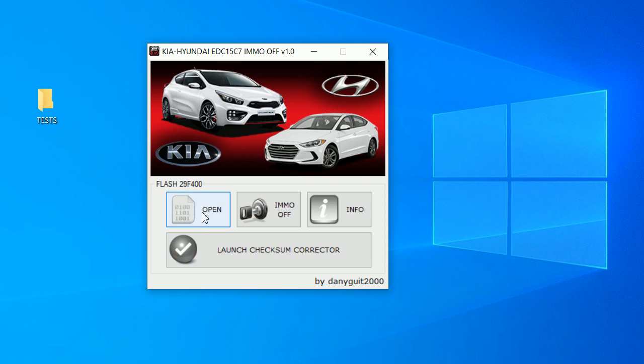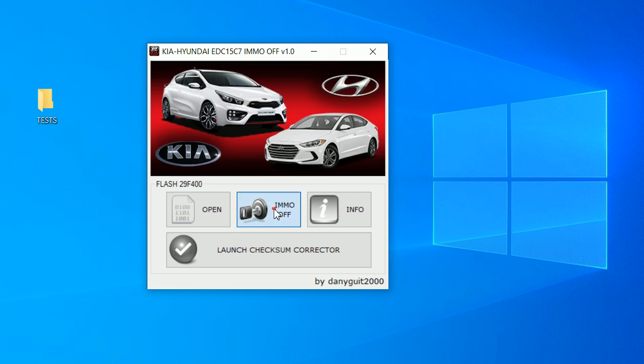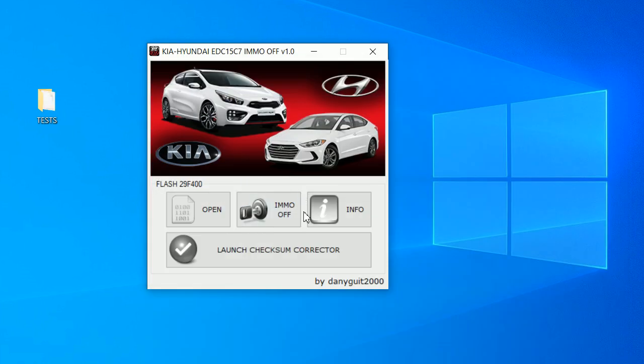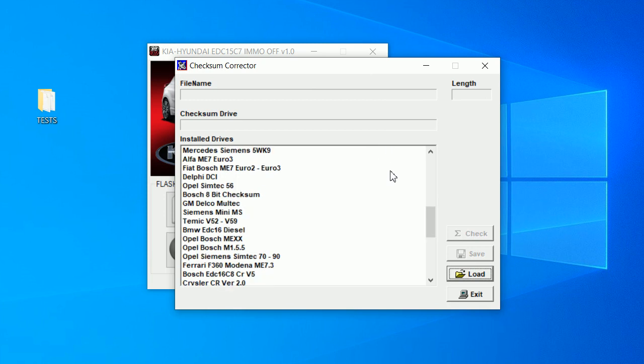So if you have an OBD version, just open the file, make IMO OFF, and it will save. And that's it if you write the file back via OBD. If you do it via programmer, the flash, the 29F400, you also need to launch the checksum corrector. The checksum is Bosch 8-bit checksum.